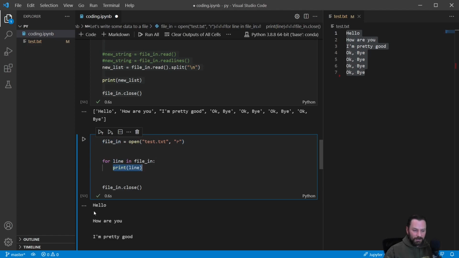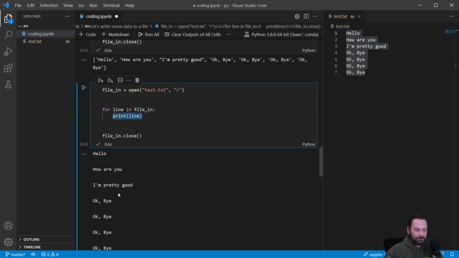Now, you'll notice we're getting these weird spaces in between our lines. That's because print adds a new line onto the end of whatever it prints, and our lines already have a new line on the end of them. So we're getting these double spaces.